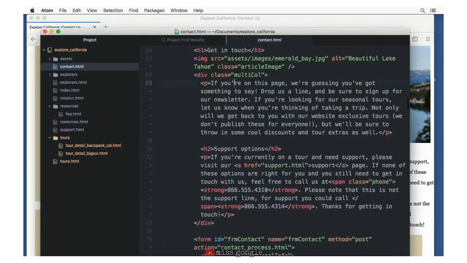And let's say, if you are on this page, we are guessing you have got something to say, drop us a line. If you are looking for our seasonal tours, when you are thinking of taking a trip, and we will be sure to throw in some cool discounts. We do not publish these for everyone. Okay, that's enough. We won't go through and do all of them. We'll just change them from that first paragraph. All right, so let's save this file also.